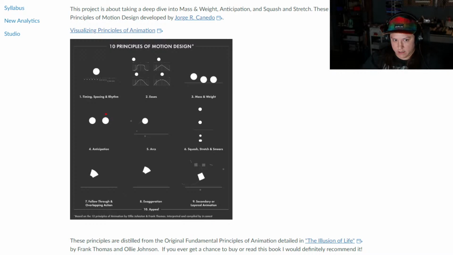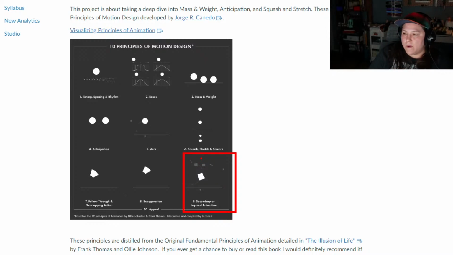Which would be, drum roll, your secondary or layered animation right here. Right? Other things happen. Mass and weight show how heavy something is, but to add the animation, when everything else shakes around it, when that heavy ball hits, it's layering your animation. There's a cause and effect happening there.